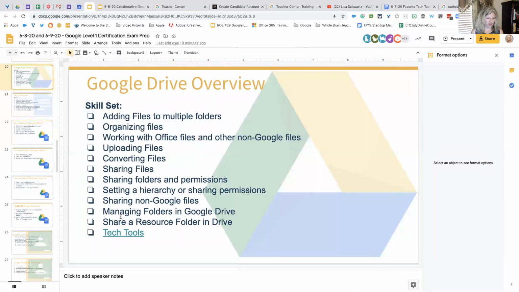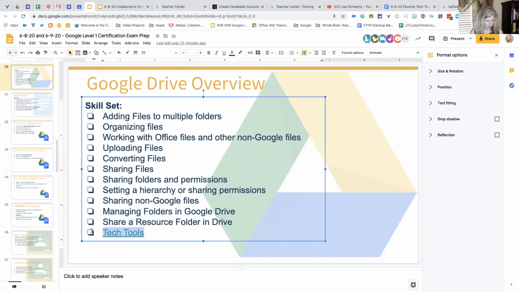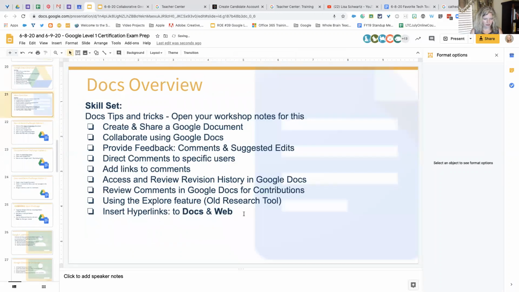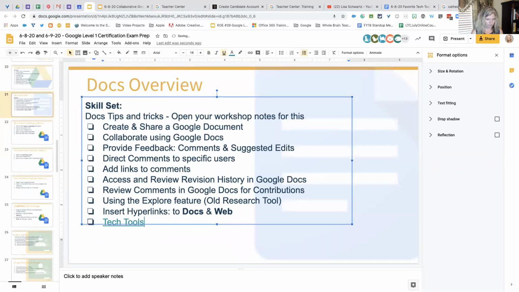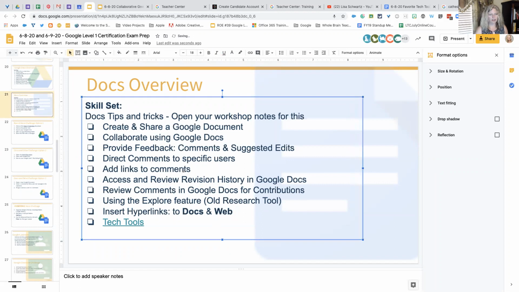Oh, and my apologies. I put Tech Tools on the Google Drive. Let me just cut that and then I'll put it here. I didn't catch that. So that was direct comments to specific users.